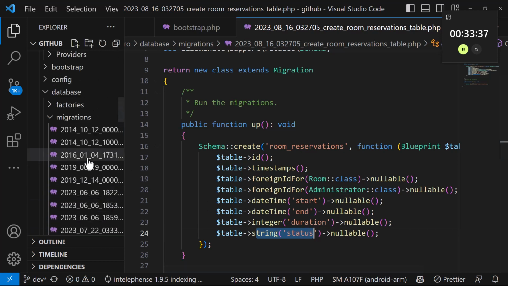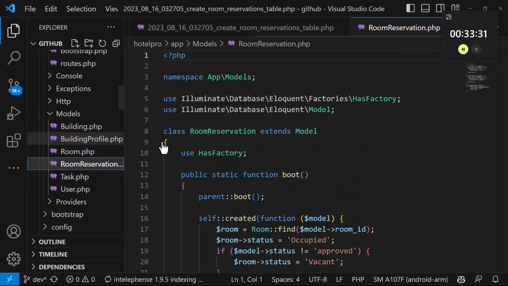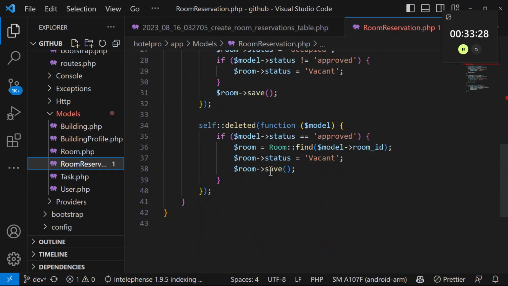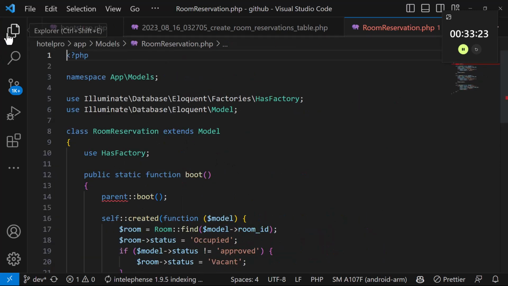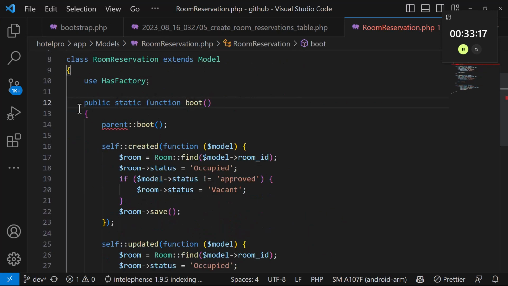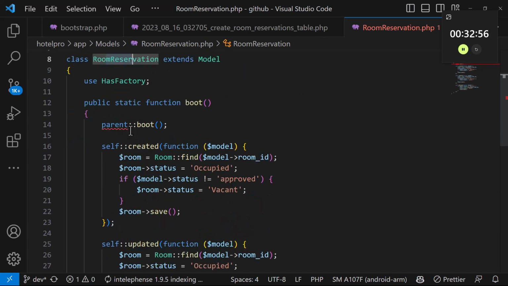Then we created a corresponding model called room reservation. It's on here. So this is the model. In this model, we put a few things that we need to be automated. Among them, we created a boot function, this one. It should be able to observe, or listen to, the events that happen when this room reservation is being created, updated, or deleted.